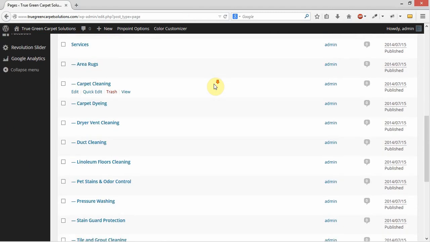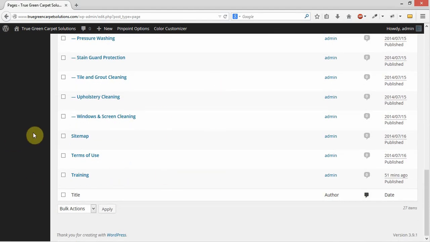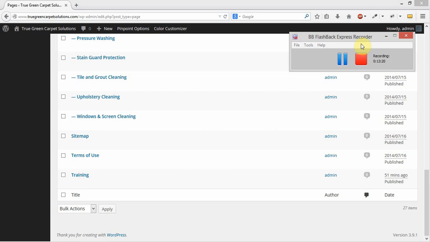And now when we come out to All Pages and we scroll down here, we'll see that our test page is now indeed gone. So that is how you add and delete new pages in the system.